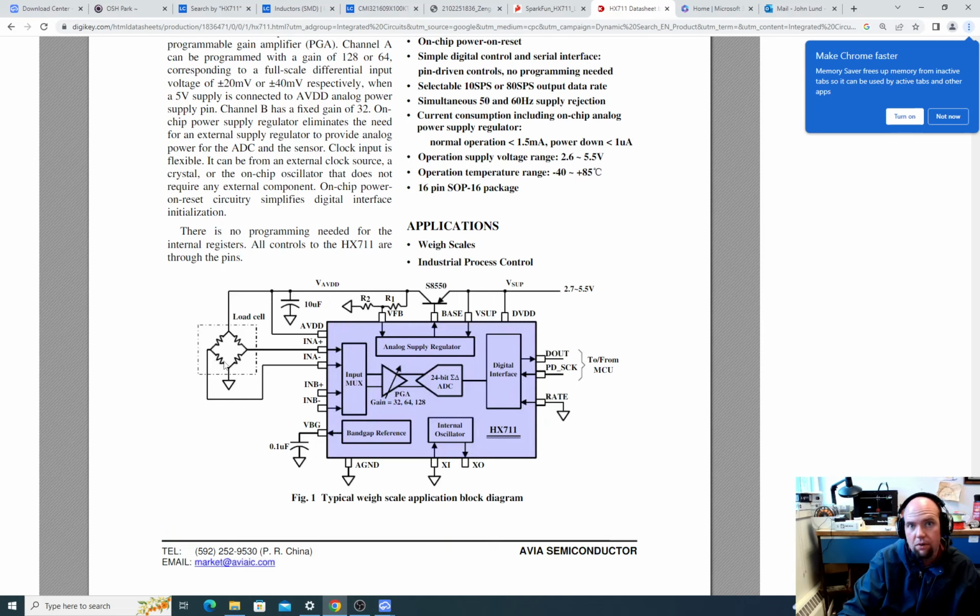Now, we could have them be external. We could wire the resistors externally, just like the SparkFun one, but we'll do them on board. So we basically have to build this bottom half of the strain gauge amplifier on the PCB.